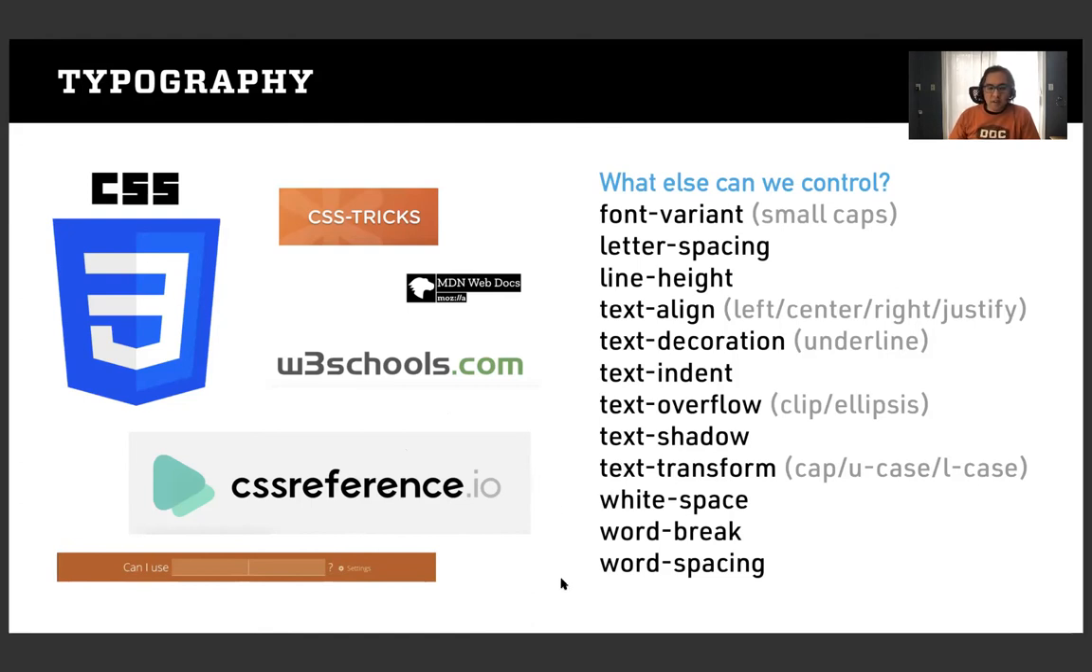So before we get into our demo, let's do a little HTML review.